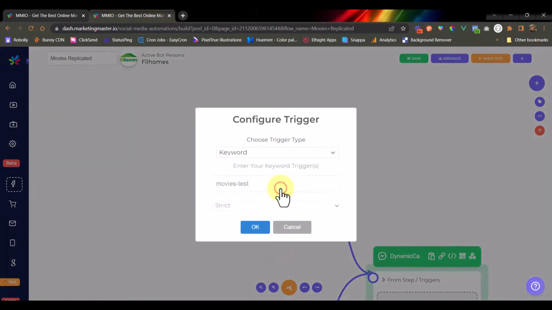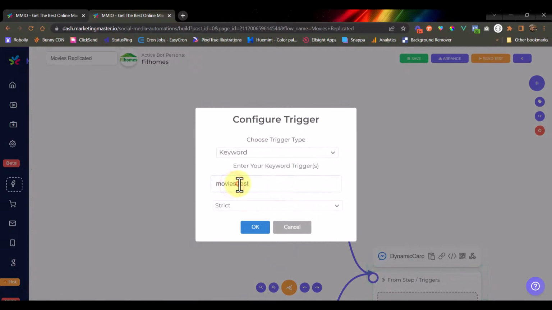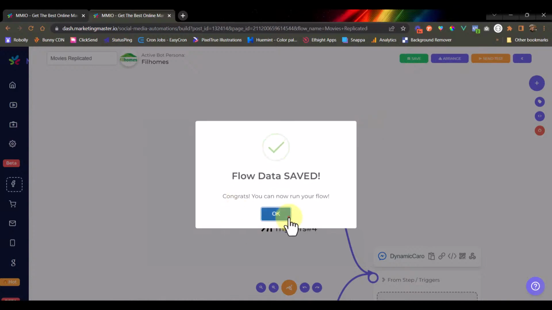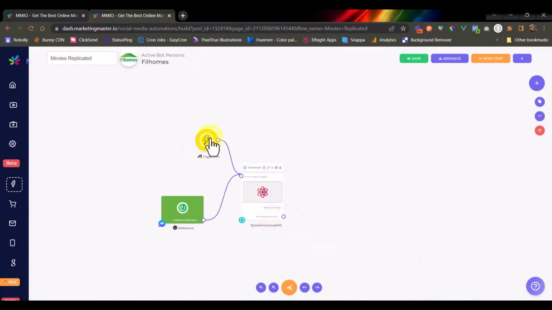As you can see, we have a conflict keyword here because we already used the movies keyword. So let's use another keyword. So let's just say test. No, let's just say 1, 2, 3 test. Okay. And then we are going to click OK and then save. Hopefully we haven't used that keyword before, and yeah, we haven't, so there are no conflicts.